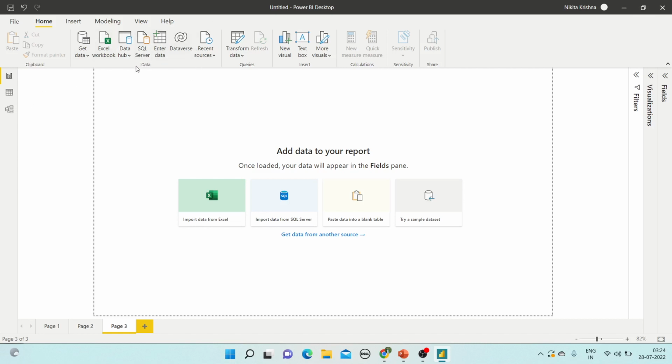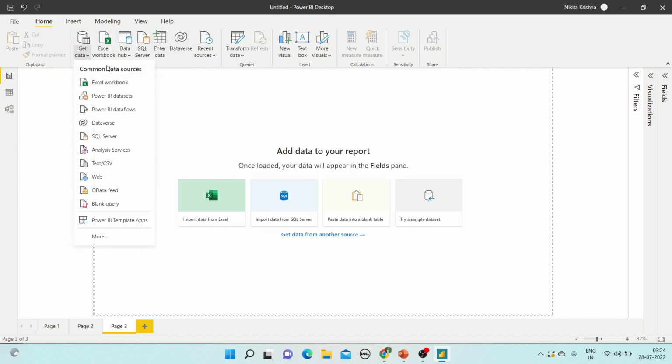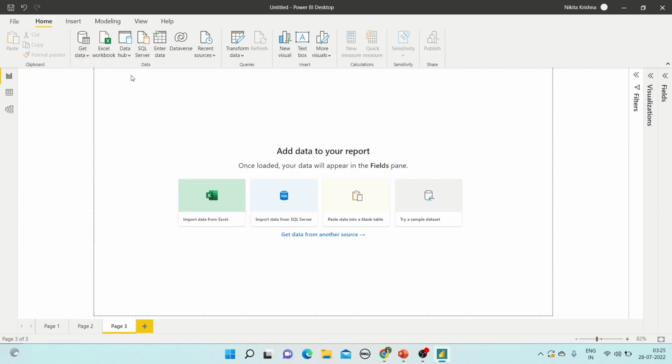Here you can see that we are getting the option of Get Data. Once you click on Get Data, it will show you all the common data sources that we have. For example, Excel workbook, Power BI dataset, Power BI dataflow, Dataverse, SQL Server, Analysis Services, Text/CSV, Web, OData feed, blank query, and so on. Again, here we have Excel workbook. If I simply want to import from an Excel workbook, I can click on this Excel workbook and import the data.